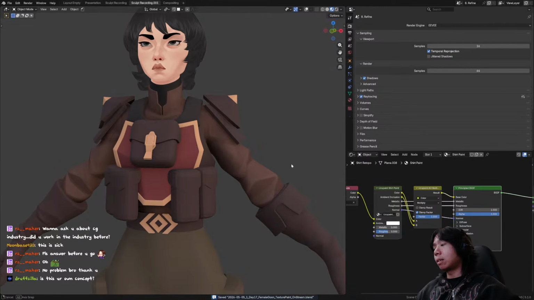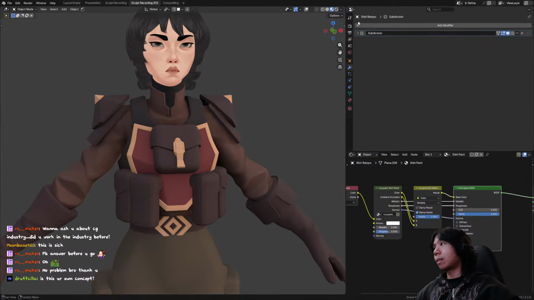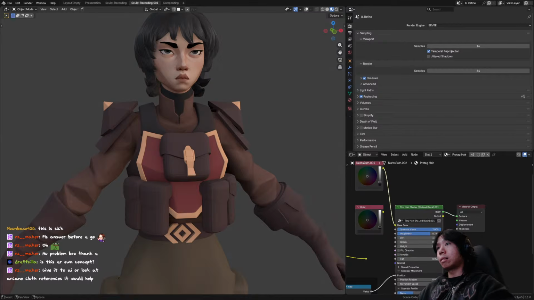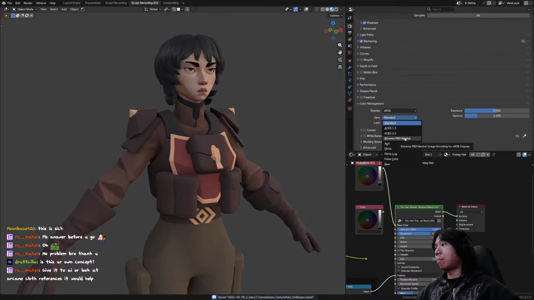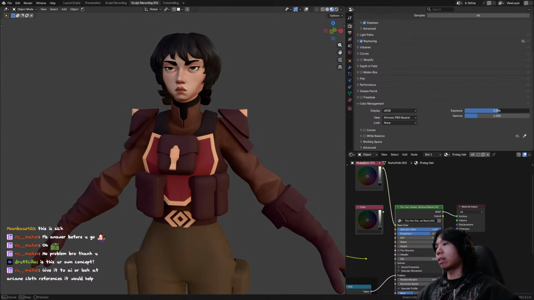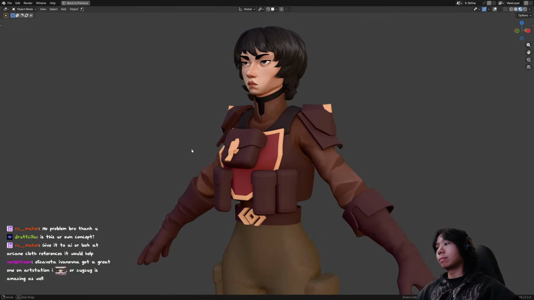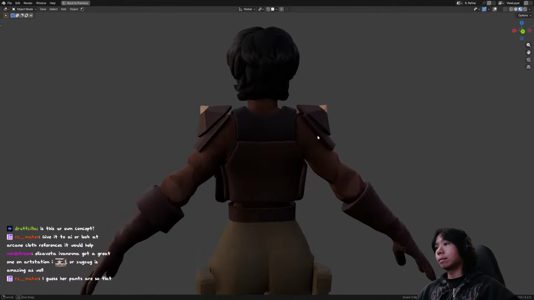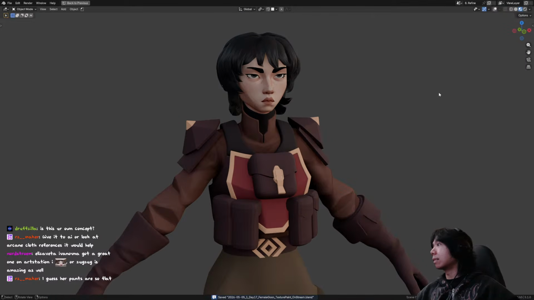Let's see. PBR Neutral. Yeah, it's very saturated. What about ACES? Yeah, I don't really like it.